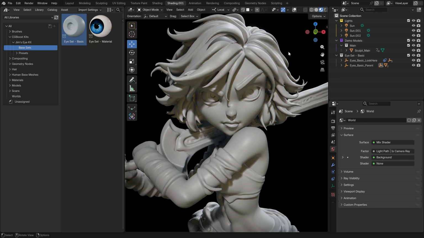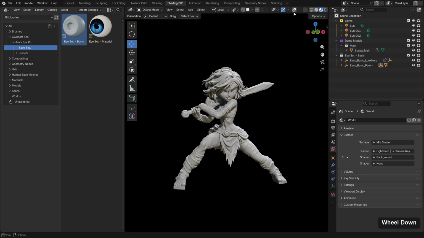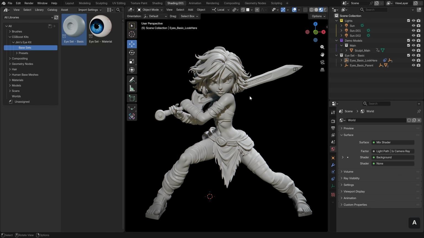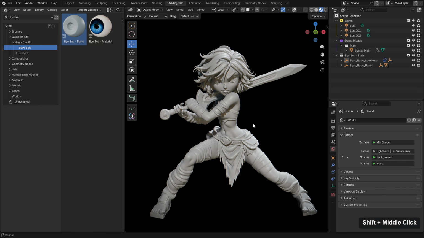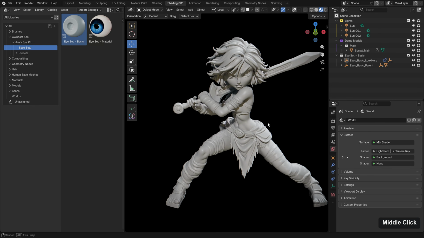Now this character is a miniature character meant to be 3D printed, so we don't really care about actual materials. So as you can see, it's very simple to add these eyes using this very simple rig system. We can easily tweak where the character's looking, the shape of the iris, pupil, all of that stuff. Now this does look a bit basic, so this is why we also have our material kit.